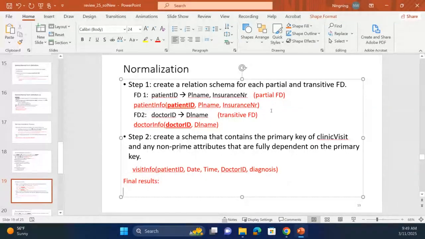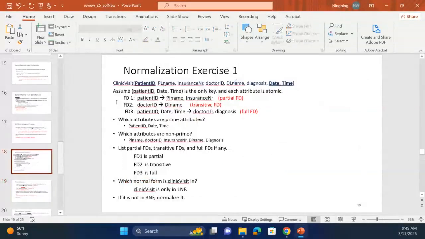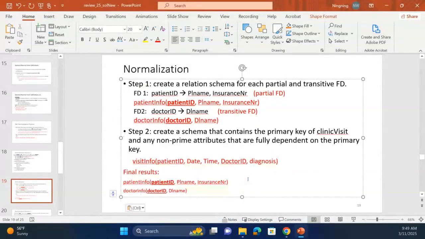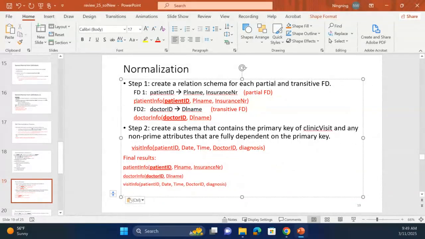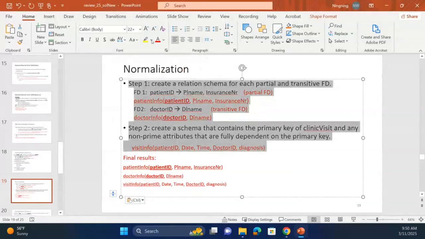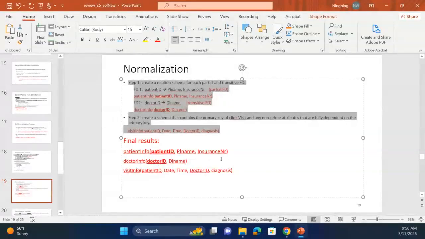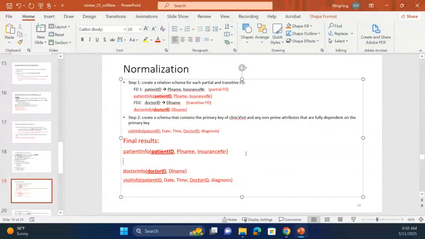These final results basically mean that we will no longer use the clinic visit relation that we started with, and we will replace it with these 3 relation schemas created in the normalization process. Okay. So let me shrink the first part.